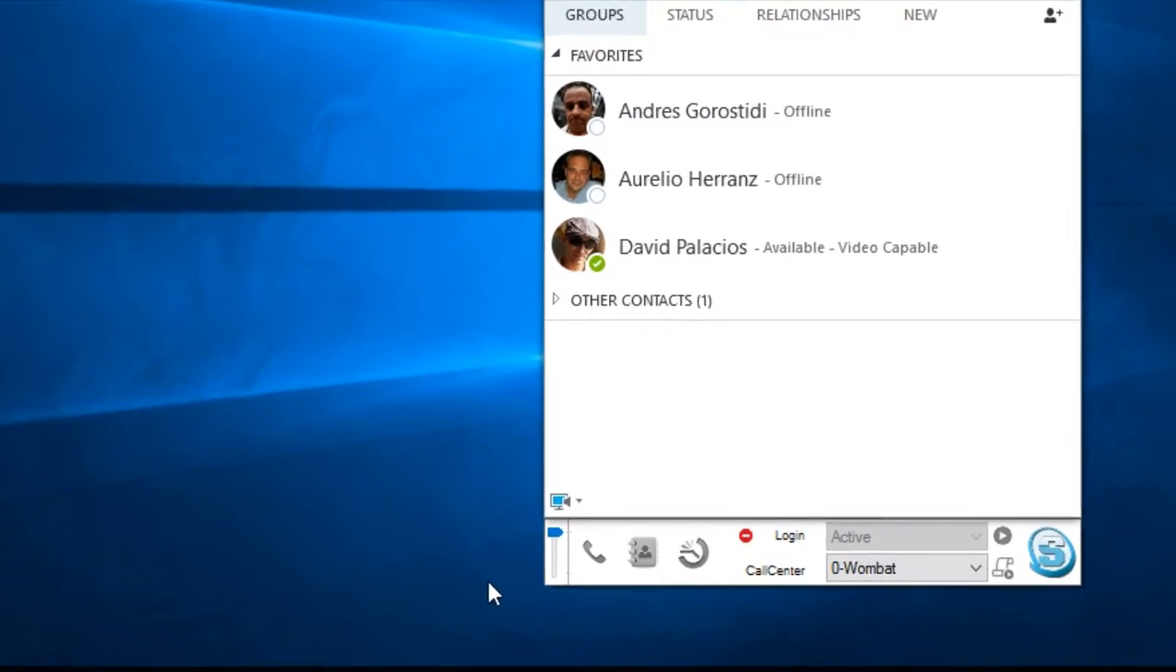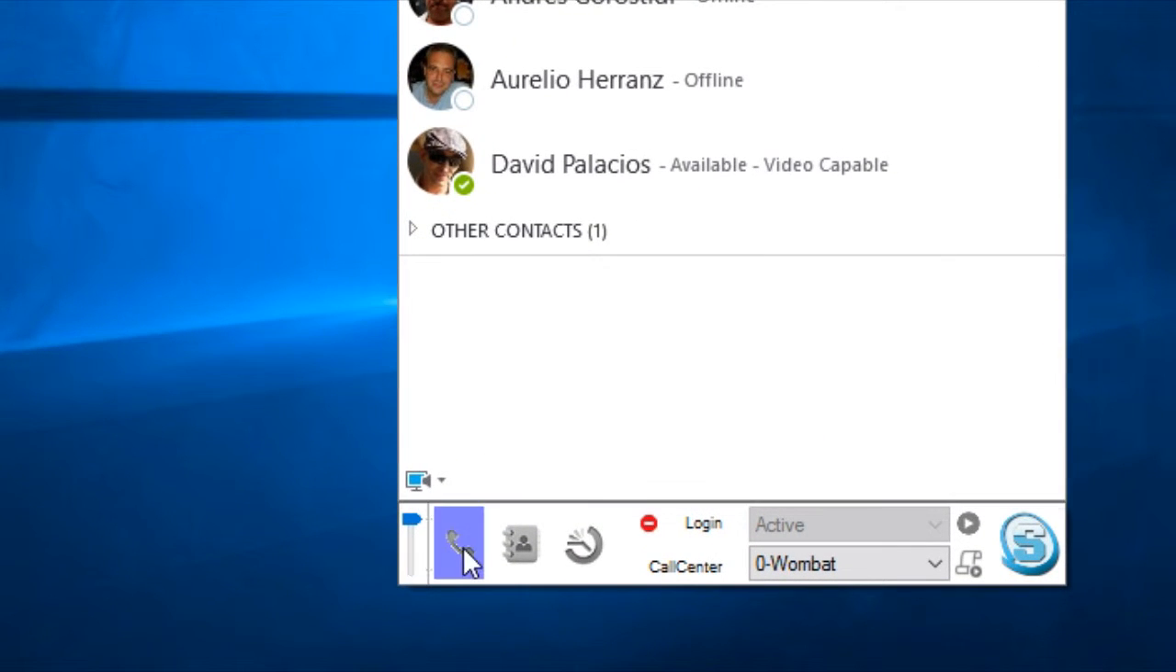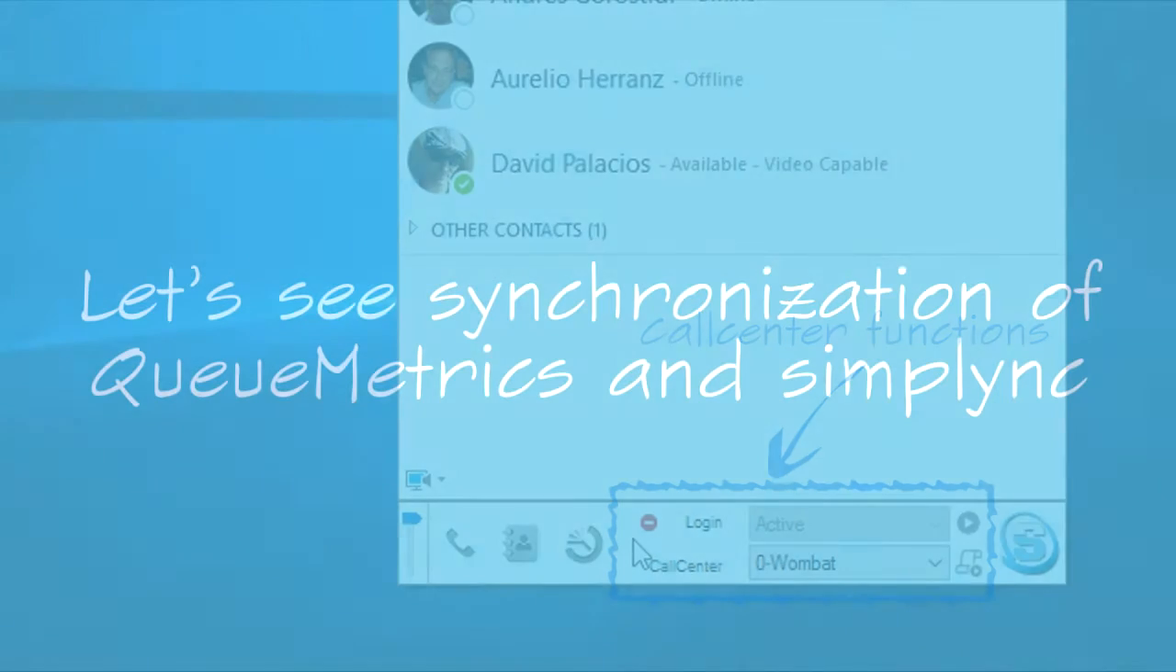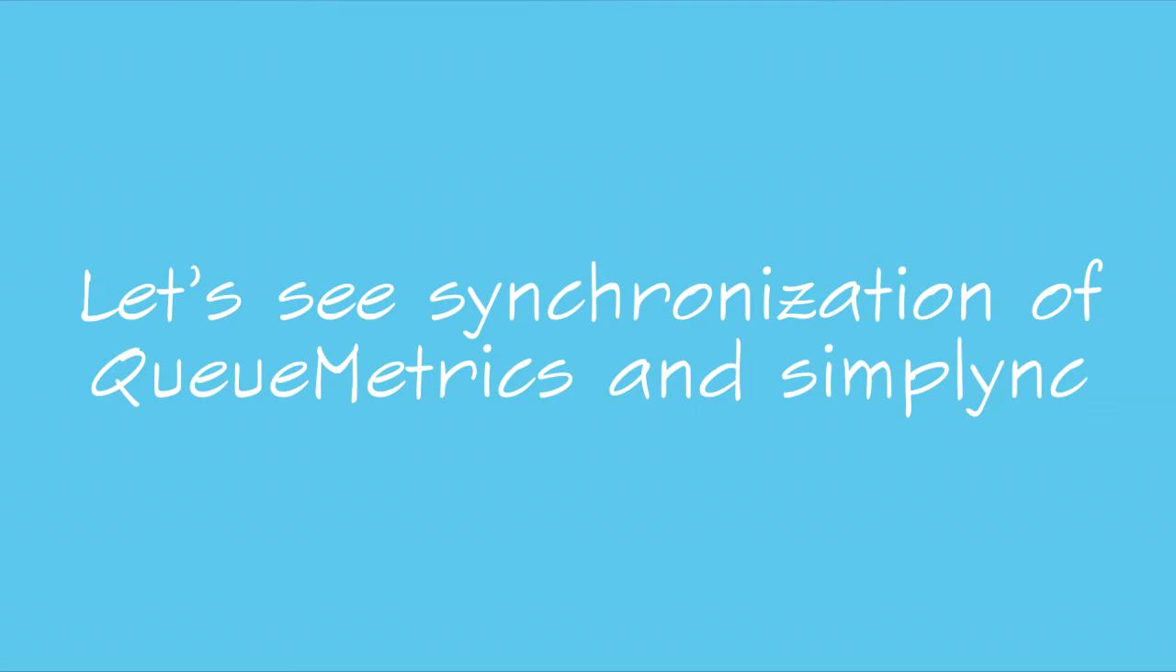Welcome to Simplync. In addition to working as a normal soft phone integrated with Lync, the Simplync toolbar adds advanced call center functions. We may use these functions to interact with queue metrics and Wombat Dialer, obtaining a powerful call center system without the cost associated with traditional solutions. Let's see an example of how this integration is done.